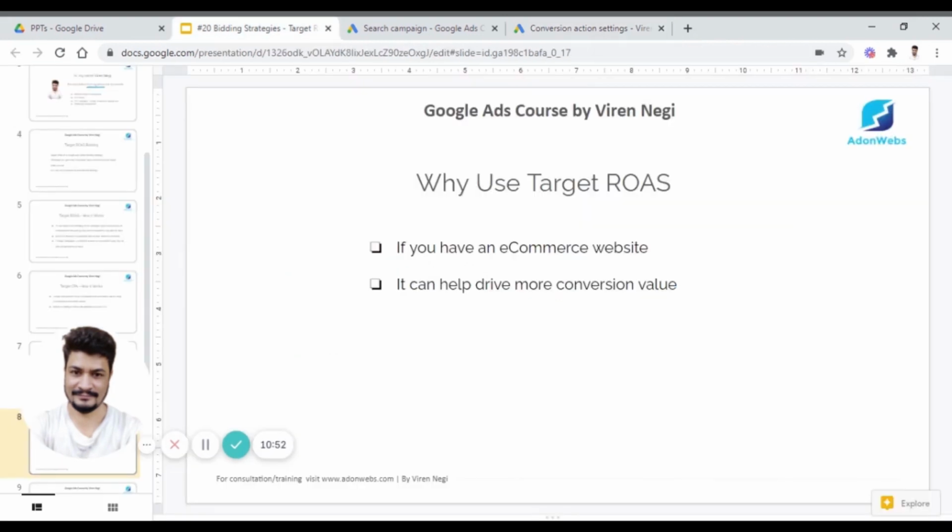So why use target ROAS? If you have an e-commerce website, you can use target ROAS bidding if you are getting some good conversions in the past. Based on those conversions, Google can optimize your bid and get you more conversion value or revenue. If you are not an e-commerce store, you can set your conversion value when you're setting up your campaign. Then based on that value, Google tries to get you more conversion value under the target ROAS you have set. Even if you are running lead gen or some other campaign, you can set your expected ROAS and get more conversion value from that campaign.